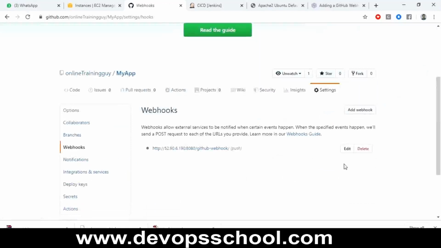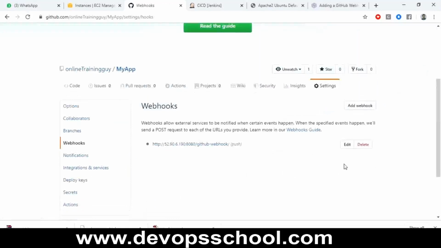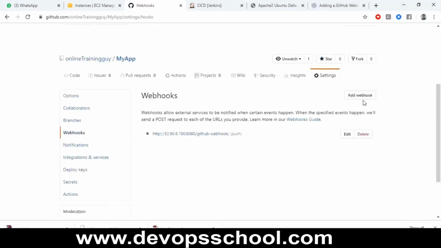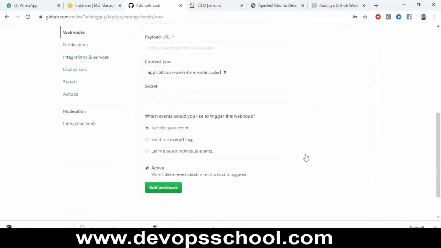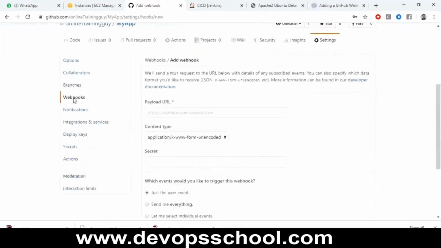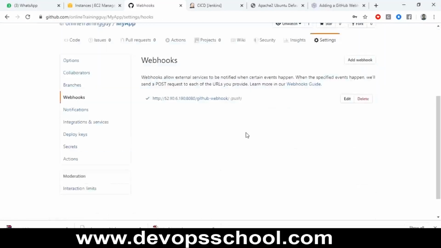And then what you need to do, you need to say add webhook. Okay. So this is fine. Add webhook. No, it's not added. Okay, it is added. Tick mark. So green tick mark means it is fine. There is no problem. Now let us see what will happen.